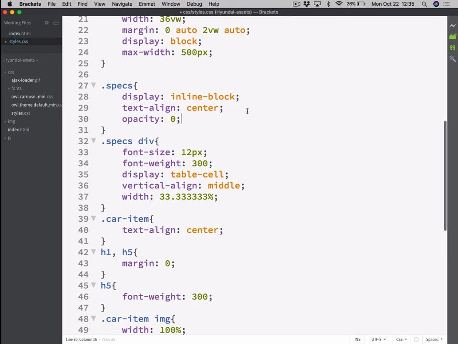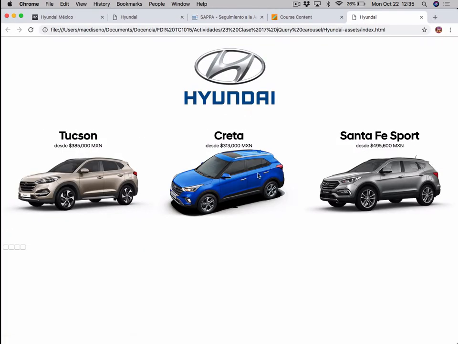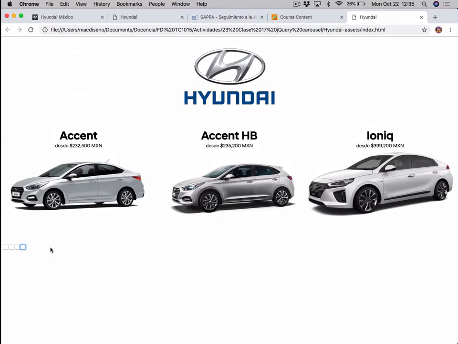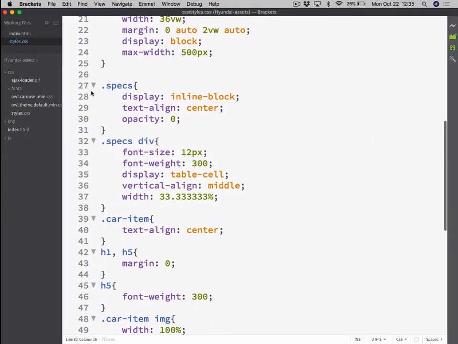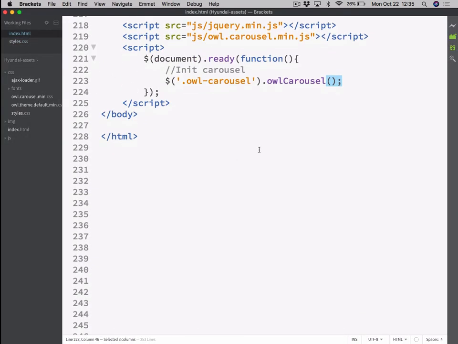So if you just save this and refresh, you shouldn't be seeing this. We are seeing some dots in here. These are the dots of the carousel without any styling. We can hide them as an option in the carousel. Let's hide them because they look super awful. So this is a carousel with default options.